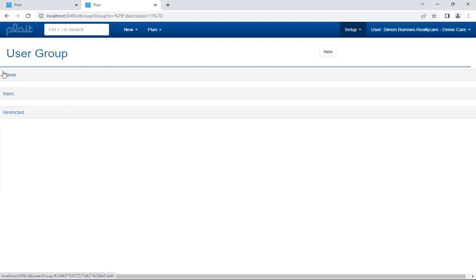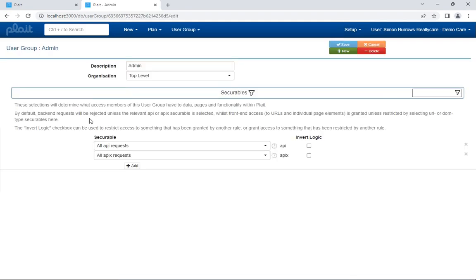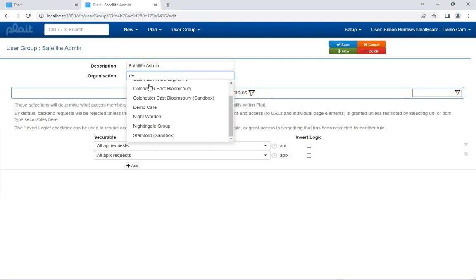Let's do that now by selecting the admin user group, which will provide a useful template for my new group, and then selecting clone user group from the user group context menu. We now have a new user group with a copy of the securables list from the top level admin group. Let's give it a suitable name and then choose the appropriate organization.